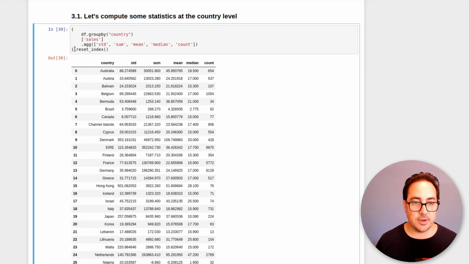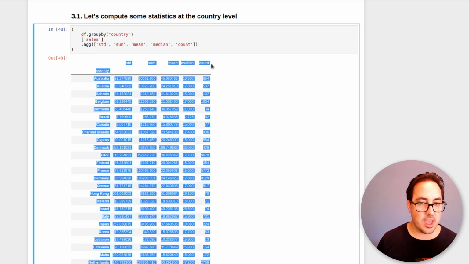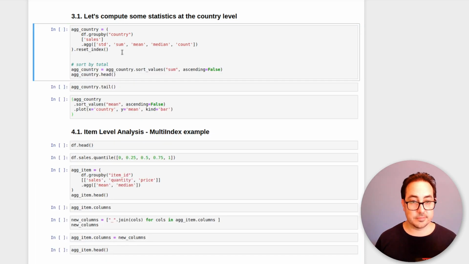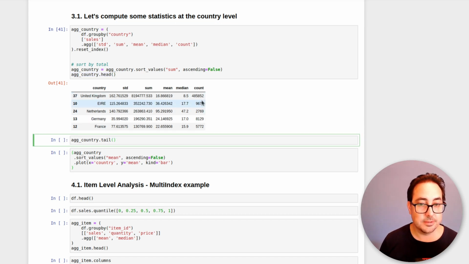So if I wouldn't do the reset index, I would get this column as an index. But basically, we have a column for each of the functions that we're applying. And then if I sort it, I can select one of these functions that I apply, and I'm sorted by sum. So this is actually the sum of sales, right? So the column that we're working in is sales. And so these are the top countries in terms of global sales: UK, Netherlands. So this is probably from Europe.